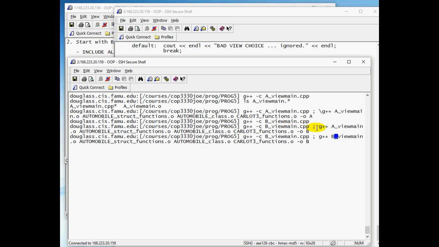Okay, we got a couple things here. Let me just point out something to you. I have two commands here. The first command is to compile B underscore view main. That will produce a B underscore view main.o. It is the B underscore view main.o that we're using to compile with all the rest of the components here. And if you were doing this separately, you will see that this second compile takes no time at all, since we are really just doing object files.